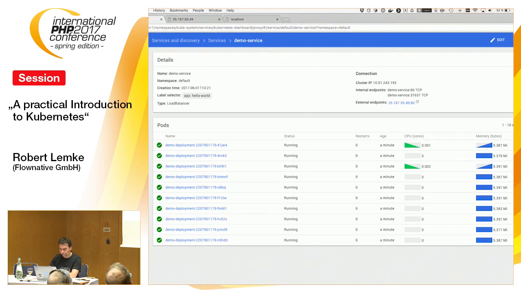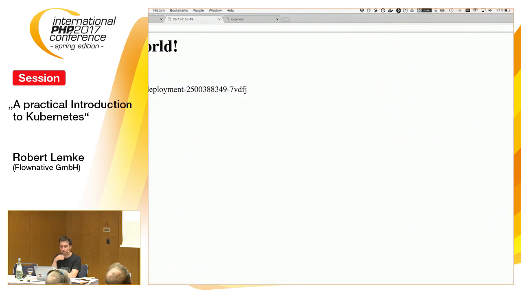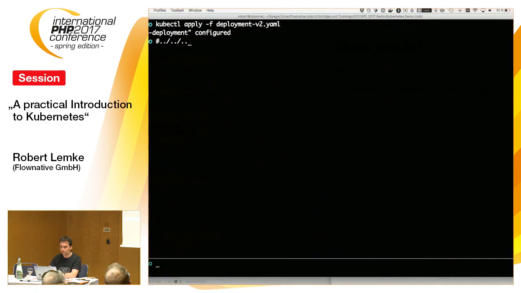So let's see. Oh, it's already version 2. Too bad. Maybe I need to roll back. It's too fast. Maybe I put it on the side here and try version 1 again.